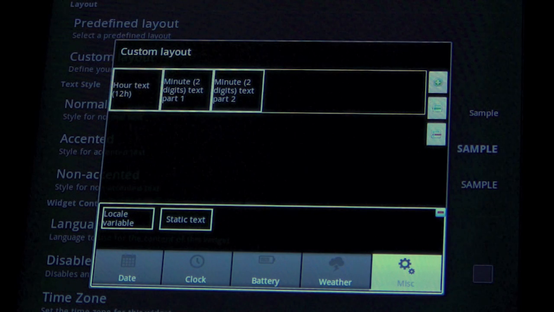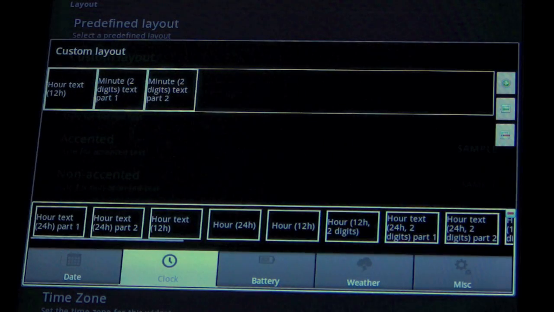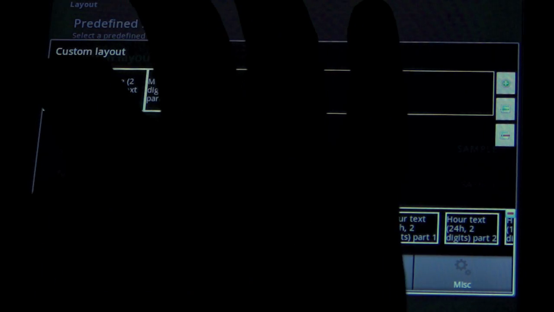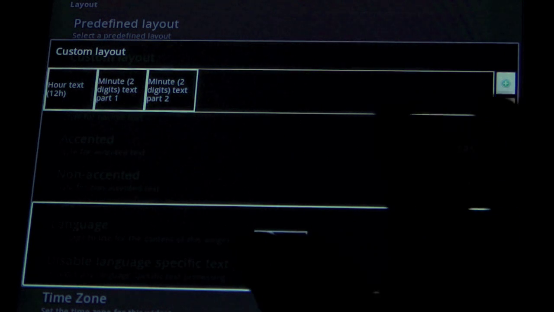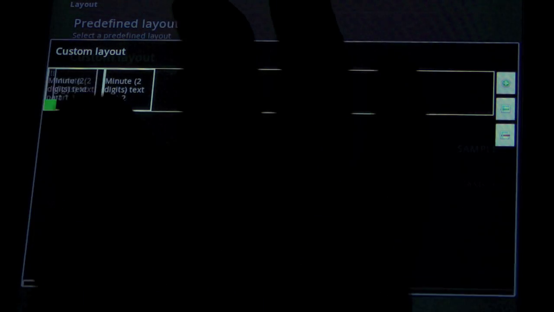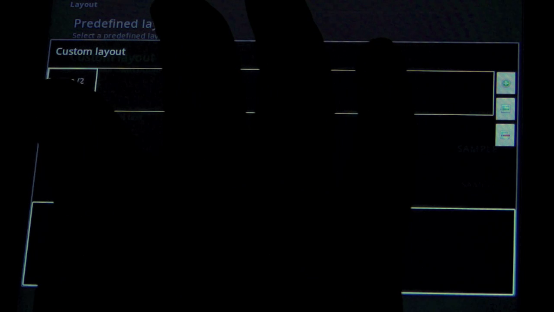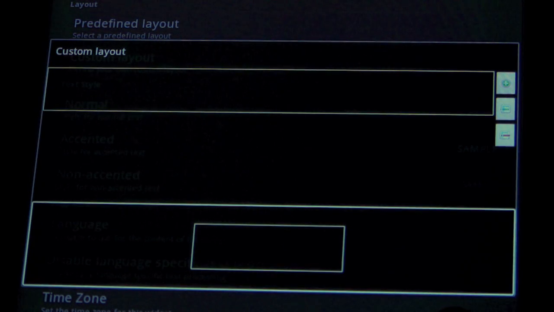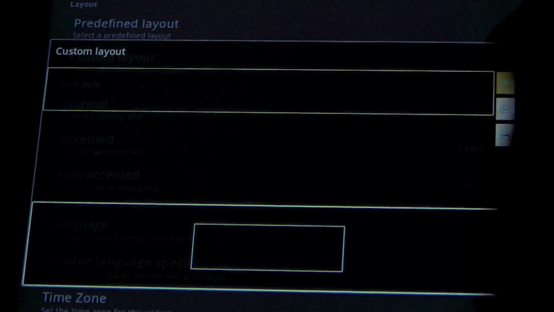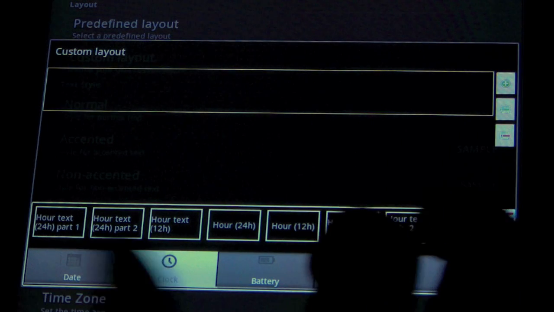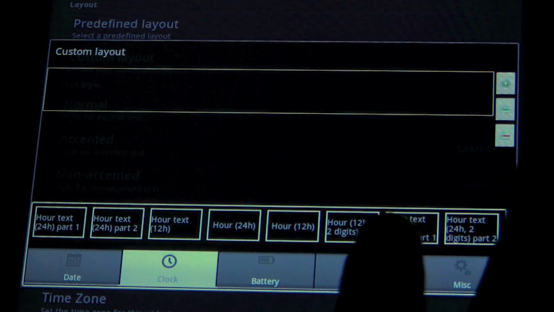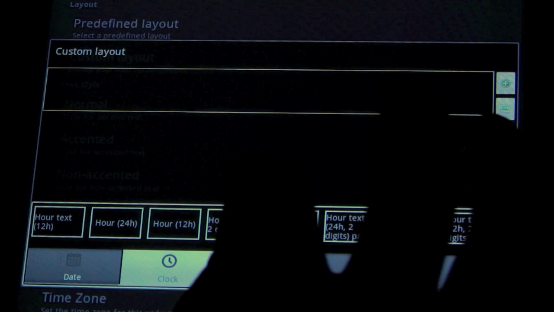So we're going to combine the clock to give it a customized feel. And so what I'm going to do is I'm going to actually get rid of the layout that's already there by holding down on it. And then I'm going to press that green checkbox to bring up the menu. And then we're in hour. And so I want to do hour number. Hour 12 to 2 digits.